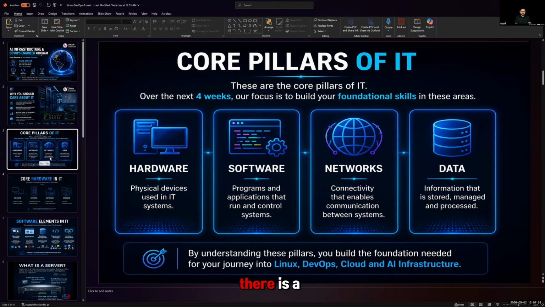IT. There's a hardware element. We talked about the servers, the desktops, laptops. There's a software element. We will talk about what are those software that we interact with as IT professionals. Then we will talk about the networks. How do you connect these devices over the network?